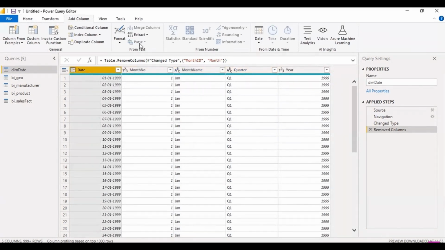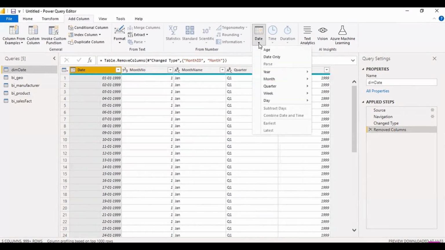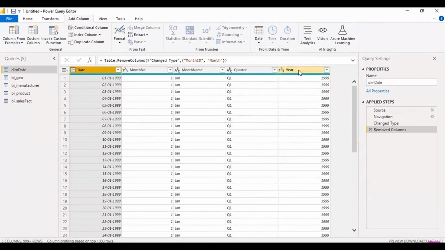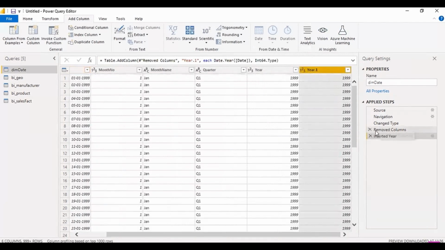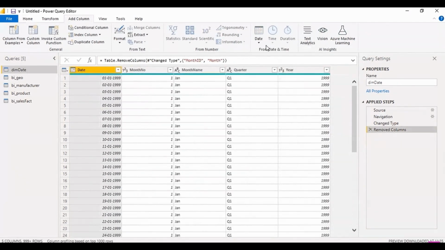I have a very important point here. You just need to jump to the add column section, go to the date data type. This column must be in the date data type, then only it will work. Let's see all the options here. If we go to year, we already have the year column, so it is not required here. In case the year column is required, you go to the date option, go to year and click on year. It will fetch a separate year column for you. It is not required right now, so I'm removing it.